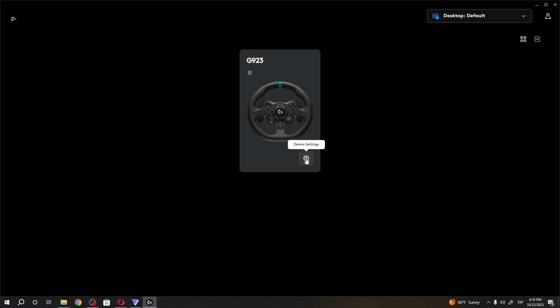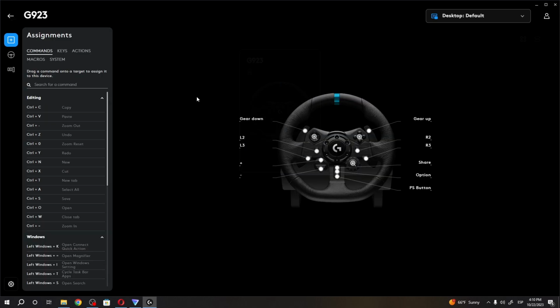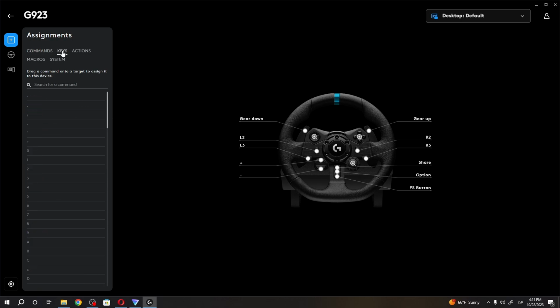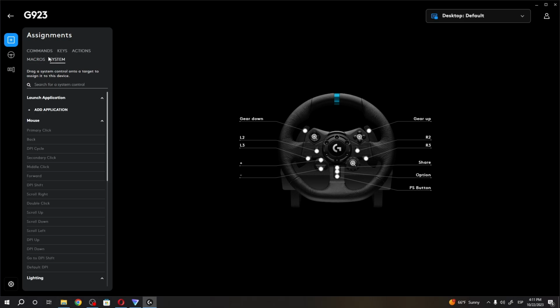Now click on your wheel that is detected right here. And that way you'll enter the settings. We can click on assignments, and here you can see all of the buttons that you can map onto your wheel. There's commands, keys, actions, macros, and system.